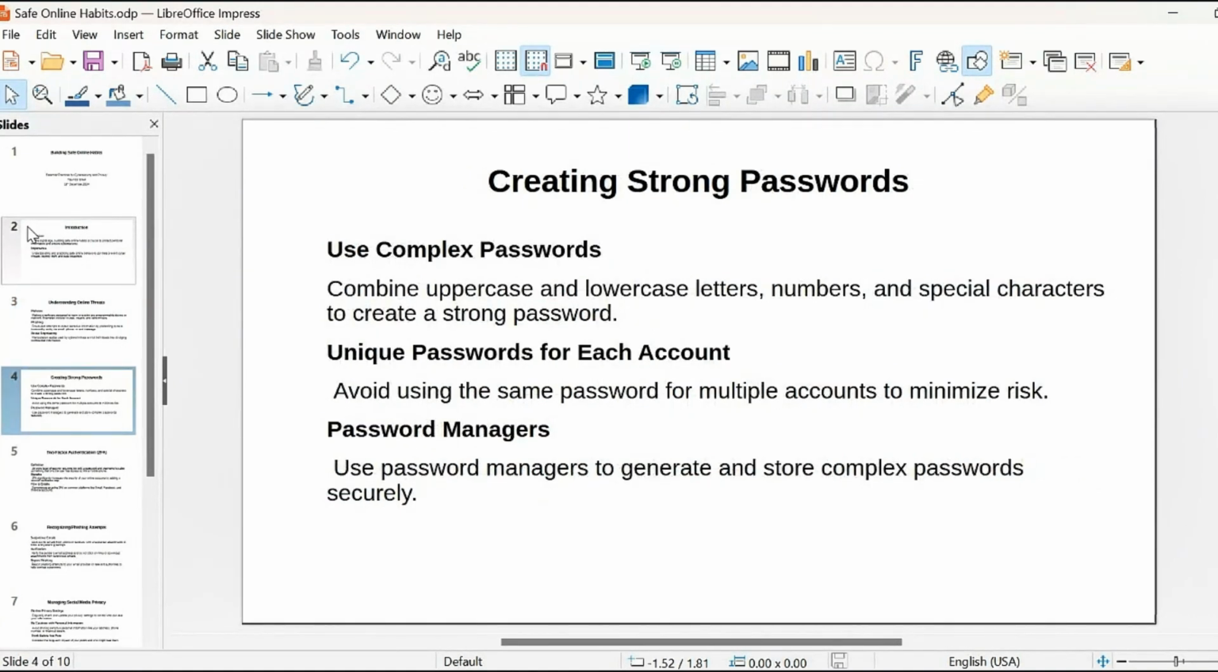How do you go around this? How do you create strong passwords? Use complex passwords. Use unique passwords for each account. Stop using the same password for every single account. I have known people who have used the same password for Gmail, for online banking, for Facebook, for Twitter, for Instagram. Avoid that. Avoid using the same password for multiple accounts.